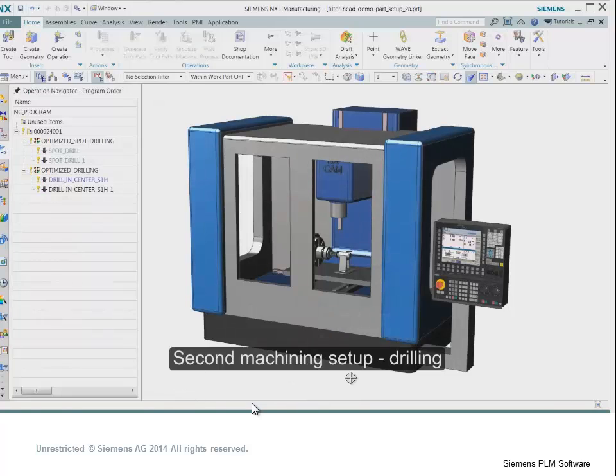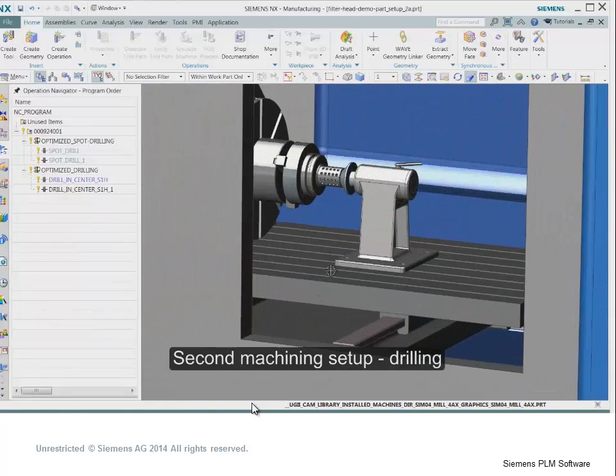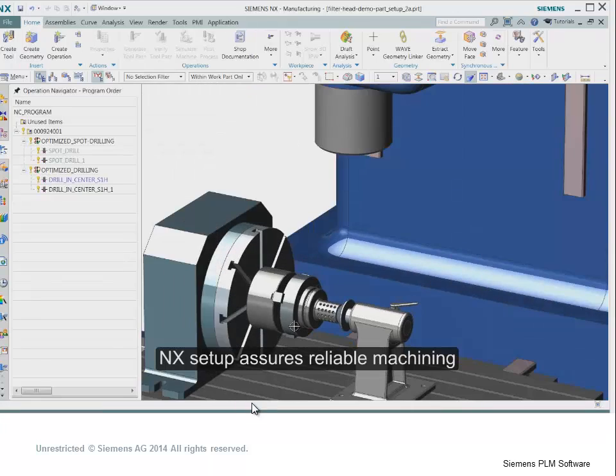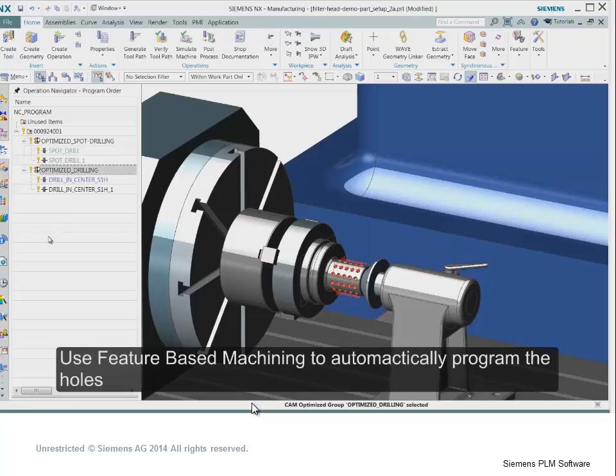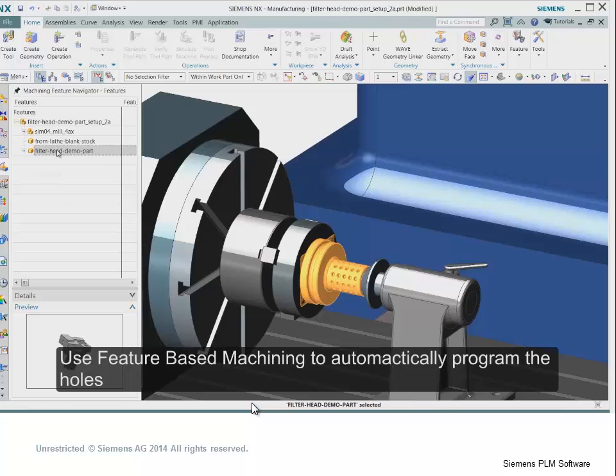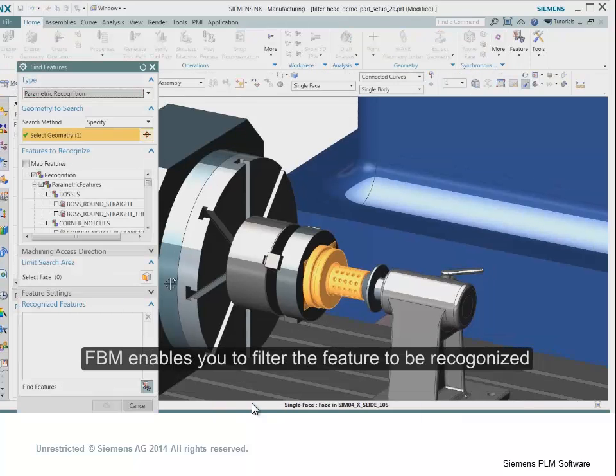Second machine setup is drilling, if this part was done in a conventional manner across 3 different machine tools. NX setup assures reliability with machining by the use of assemblies. Here we use feature-based machining to automatically program the holes of the part. With feature-based machining, simply select the part and select the desired type of features we are looking for. You may filter them separately or find all features on the part. Here we will unselect grooves and we will just select the hole operations on the part in this demonstration.